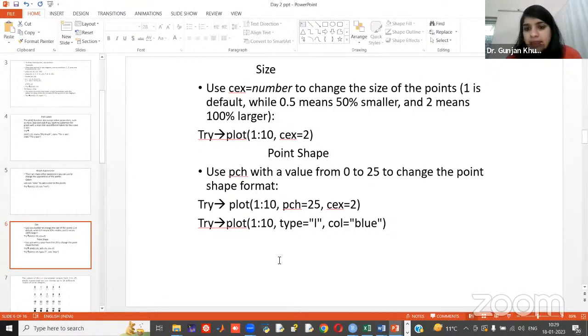So what I was discussing was that you can increase the size of the point by the CEX function and mark it 2, 3, and you can increase it. Default is 1. If you don't specify anything, CEX is 1. We were also talking about changing the shape of the point, using the function PCH. PCH equal to 25, I'll get some shape. If I put 19, I'll get some other shape. I have inserted what shapes you'll get, so you can refer to it whenever you want.